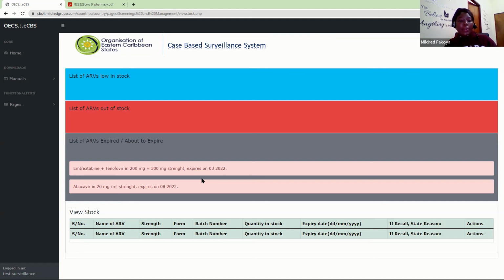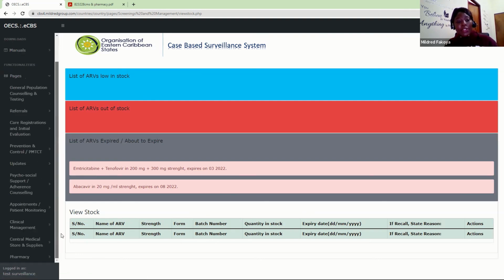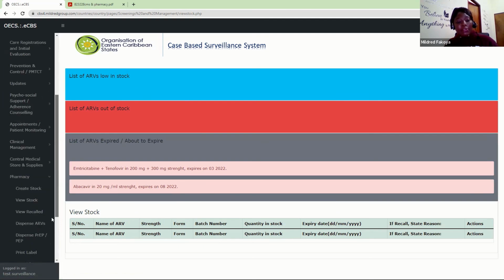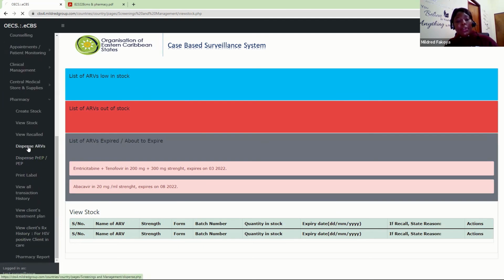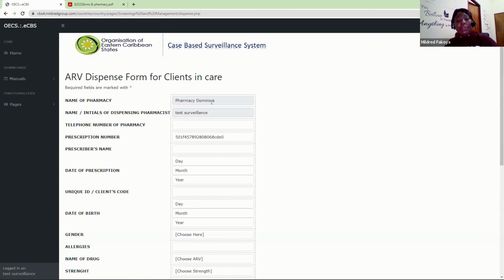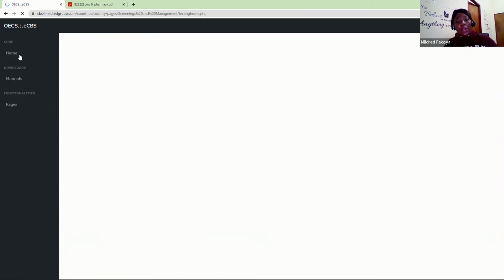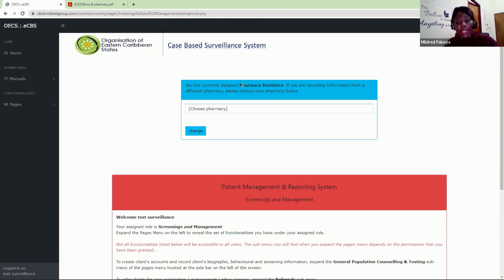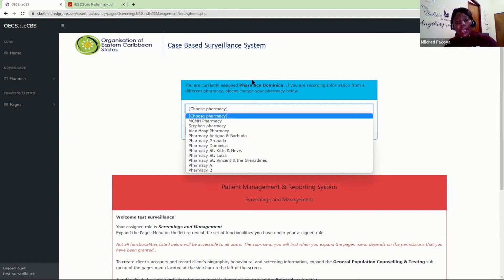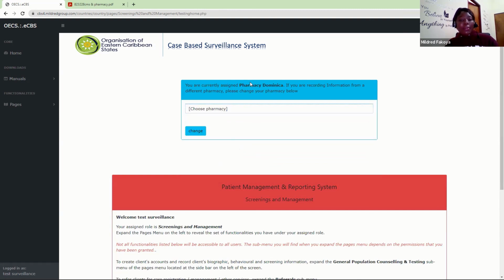But I don't have any stock here because when I entered the stock, I was at a different pharmacy. And when I'm trying to dispense right now, the name of the pharmacy I will be dispensing from will be totally different from the initial pharmacy. And that is the importance of when you log in as a pharmacist, cross-check the pharmacy you are currently assigned and update your pharmacy if you dispense from different pharmacies on different days.